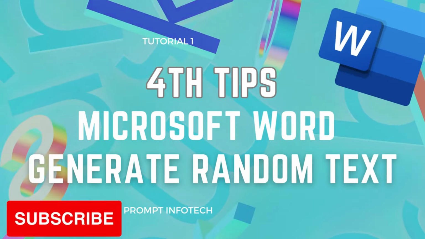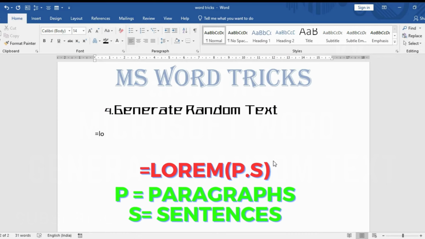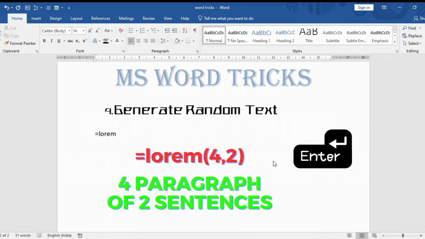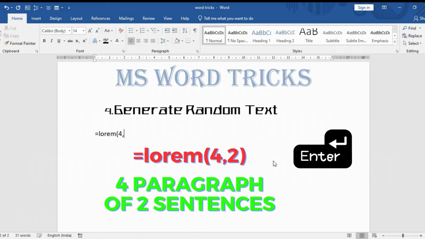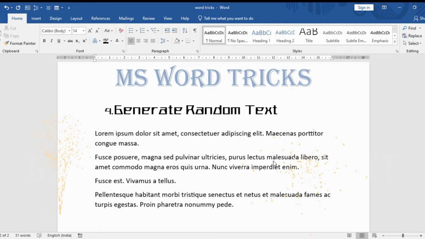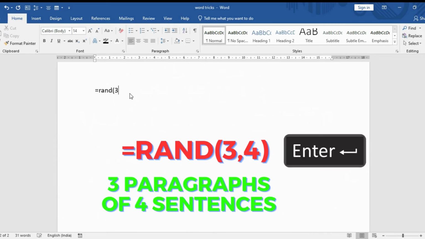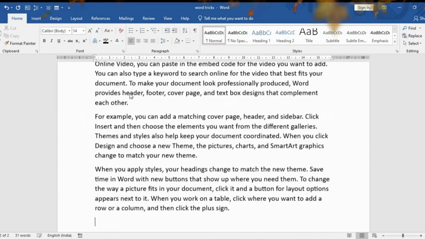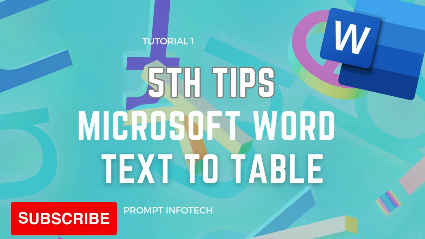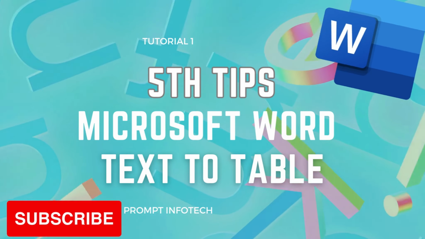Generate random text in Word. Generate lorem ipsum text with the lorem formula. If you want 4 paragraphs that each contain 2 sentences, you'd use the following formula and hit enter. Same for rand formula. Done. Tip number 5. Generate text to table in Word.